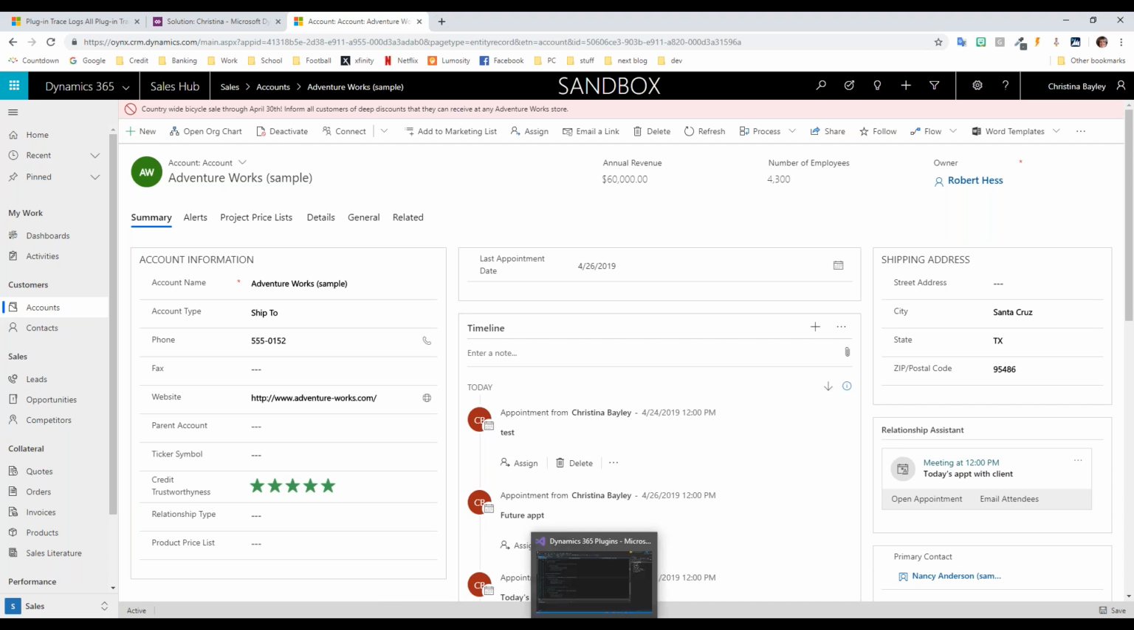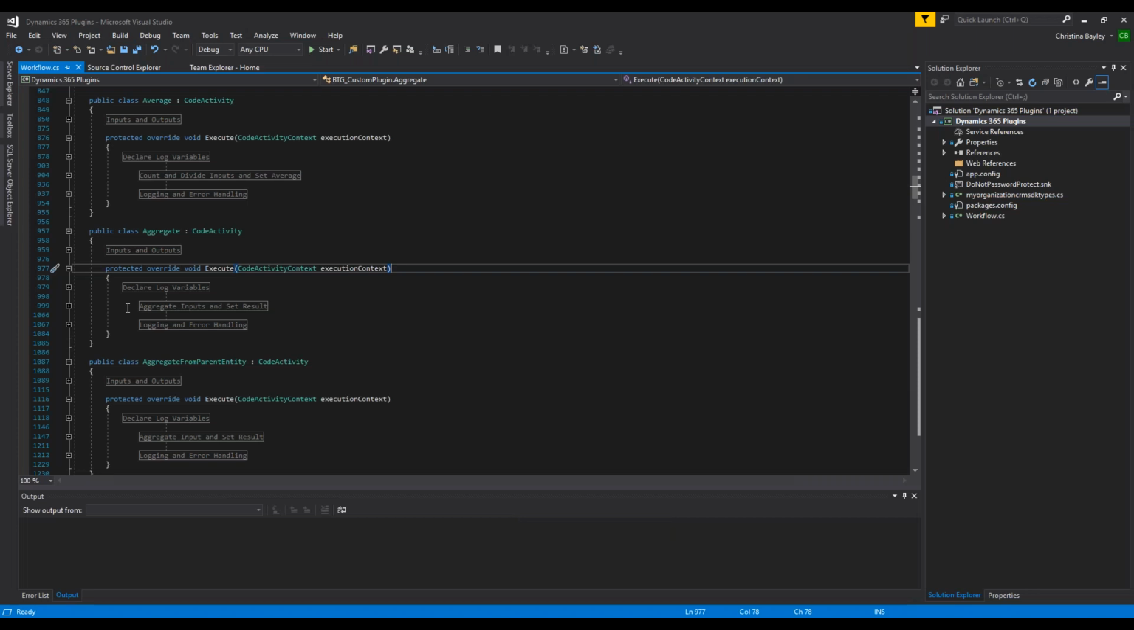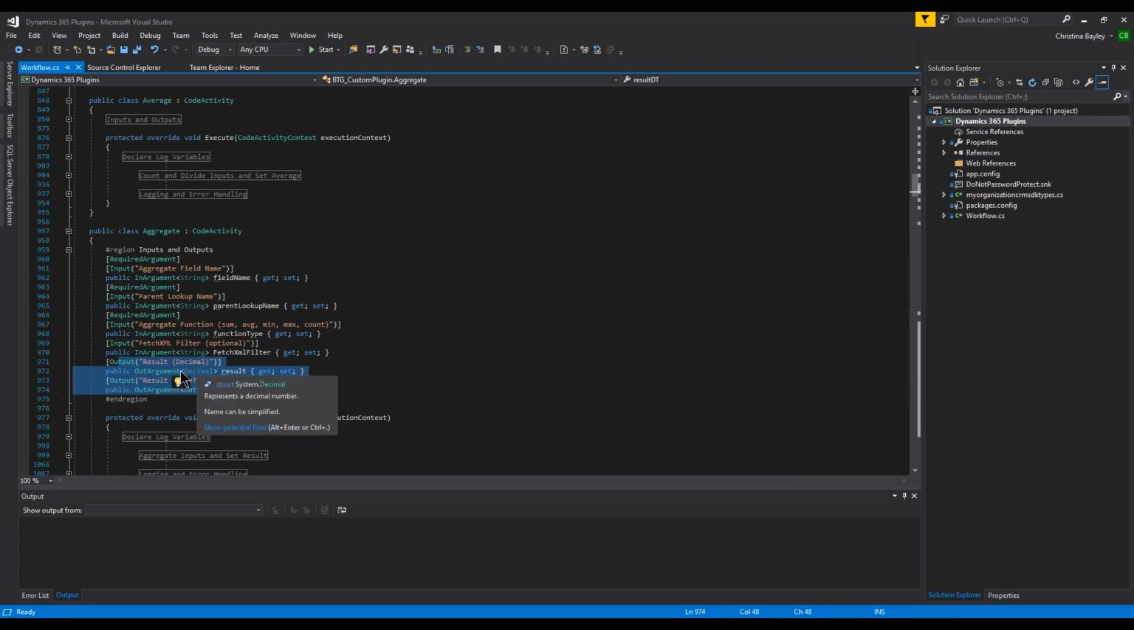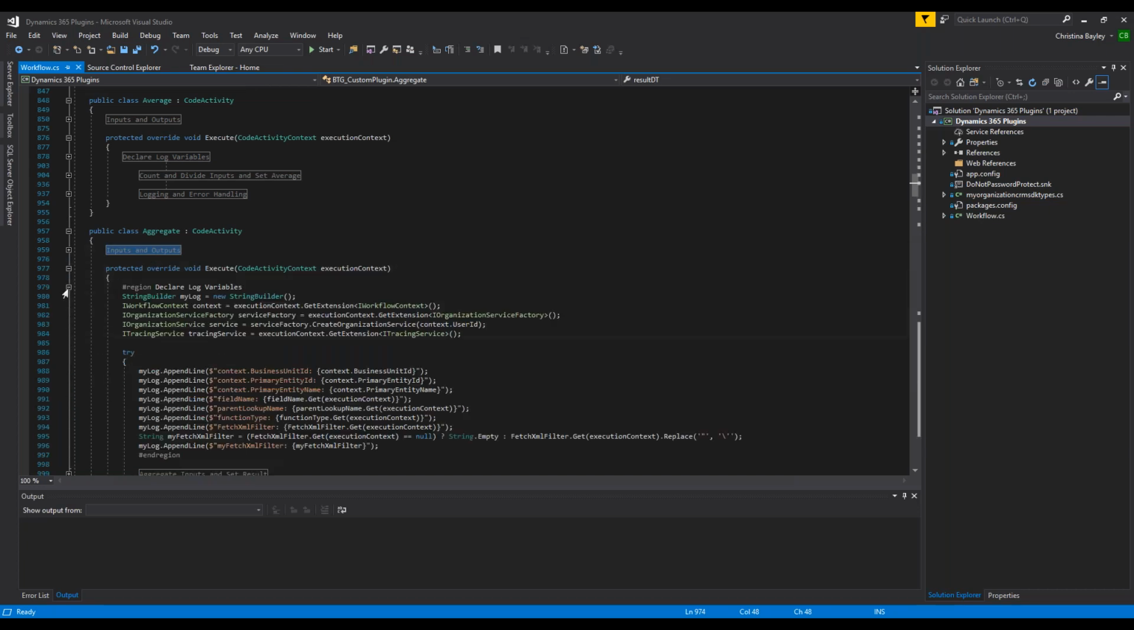And just to give you a quick peek at this plugin, so it's the aggregate. We have our inputs and outputs. So this defines those inputs on the parameters, and then we have what comes out. So we get a decimal or a date time value. So you can use this aggregate on date time fields as we did, or you can also use it on decimal or currency fields. And then we just have all our variables.